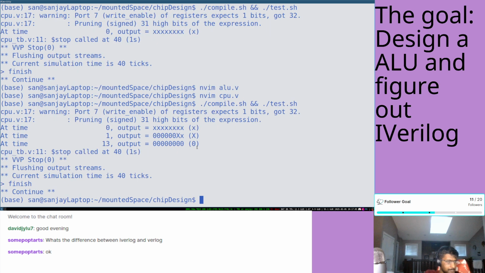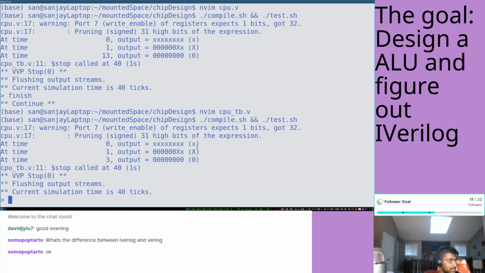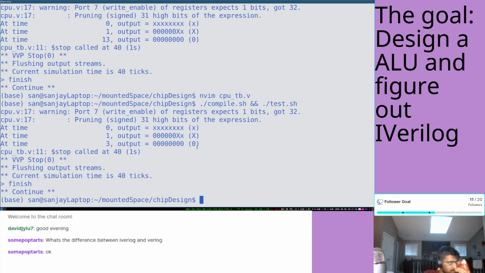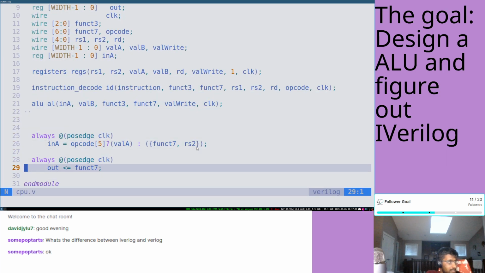Hold on. nvim CPU testbench.v. Instruction, I'll set the default value to 0 so that, you know. Hold on. At time 0, 1, 3. Oh, it changed at 3. Yes. Because it's feeding in all zeros. And it's not updating. Okay, so this means that func7 is always 0, which checks out.